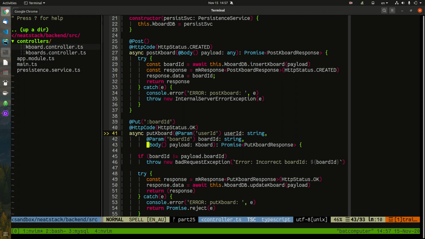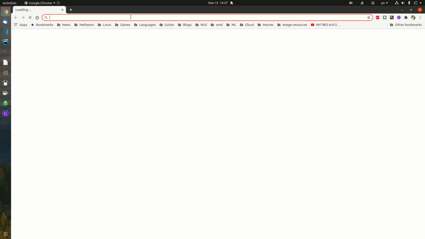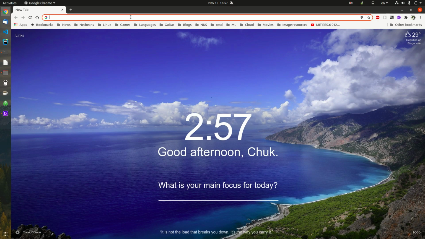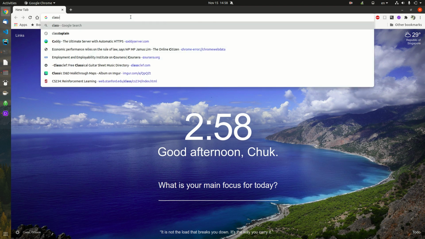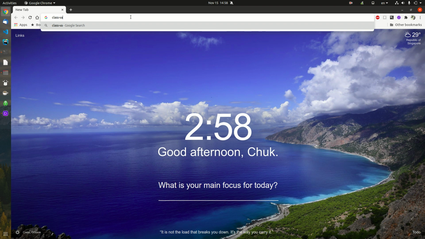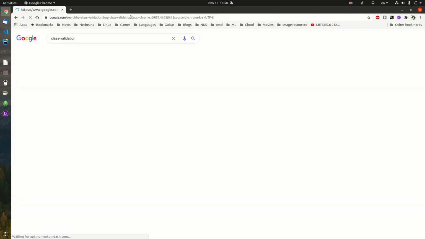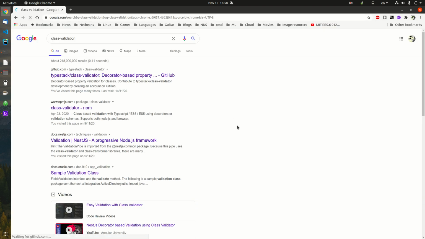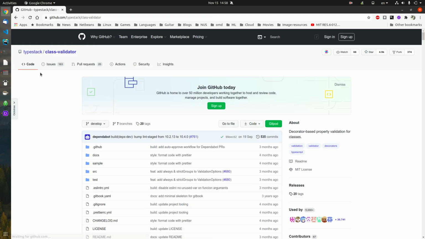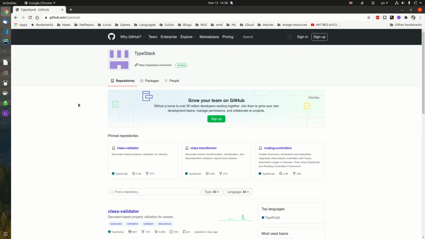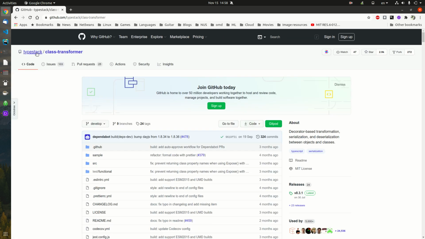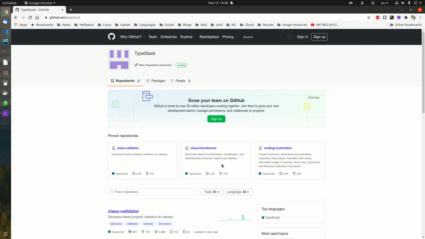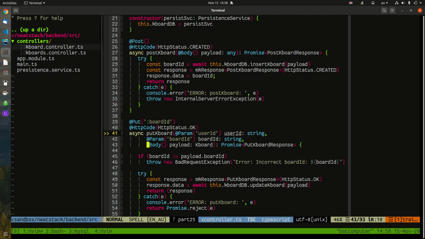To use a validation pipe, we have to install two libraries: class-validator and class-transformer. So we need these two libraries. Let's go ahead and install them.